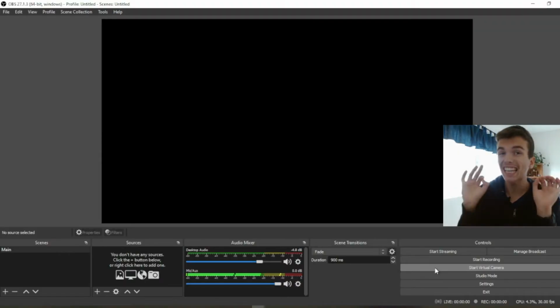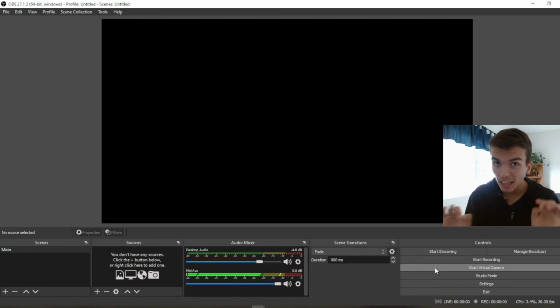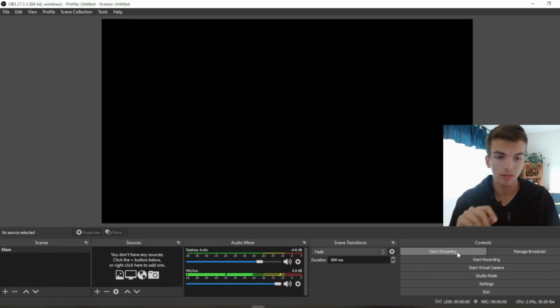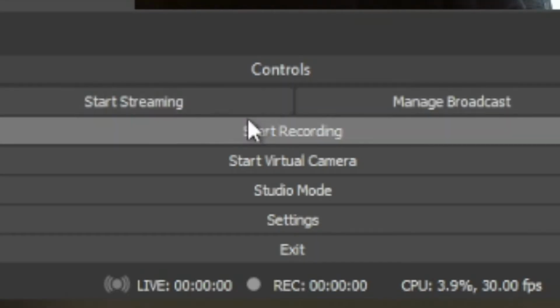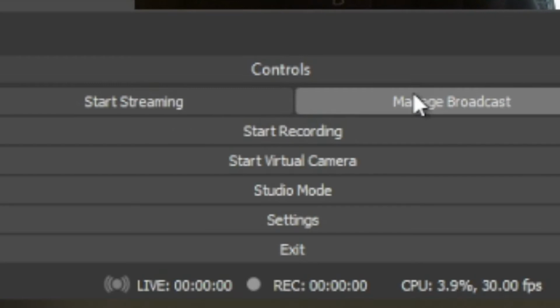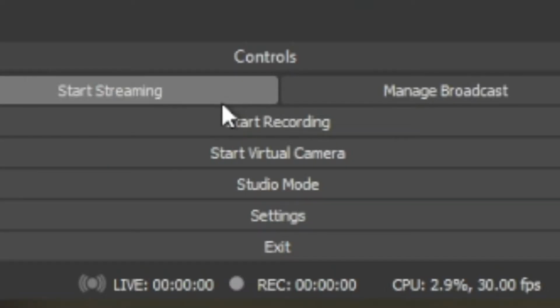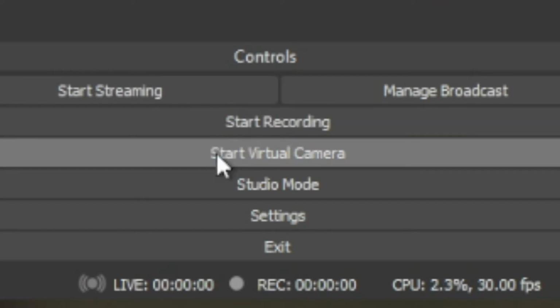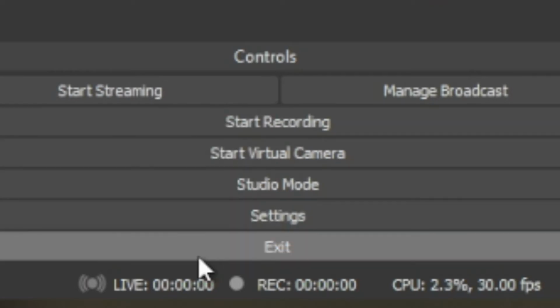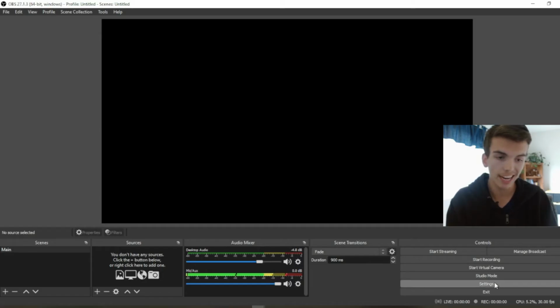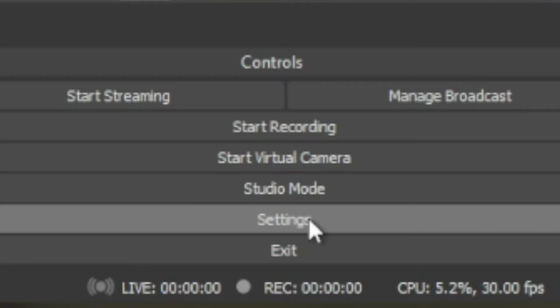The major thing they have changed in this update to OBS is the new things you might see here: the start streaming and the manage broadcast. Now, they did have the start streaming and then start recording and then start virtual camera and then studio mode settings and exit there on the last update, but they've updated that and they've actually put manage broadcasts now. Now what is that? Well, let's go ahead into the settings.